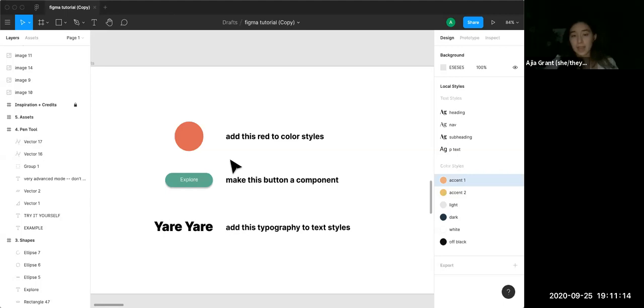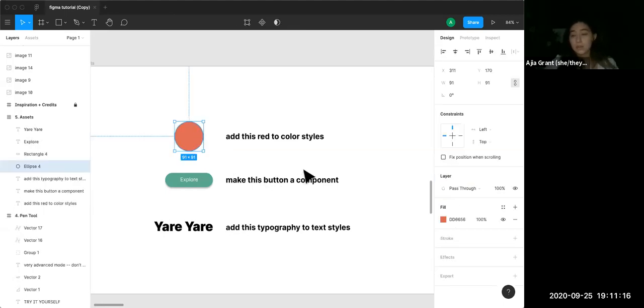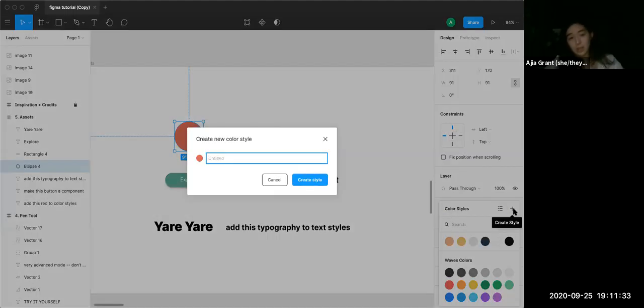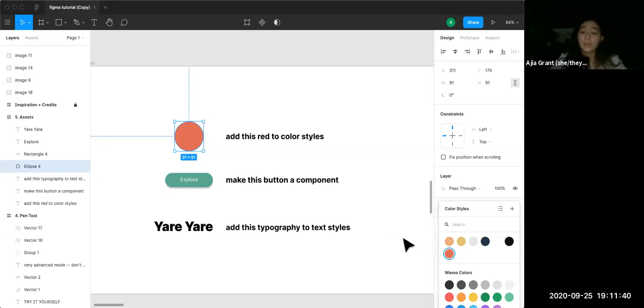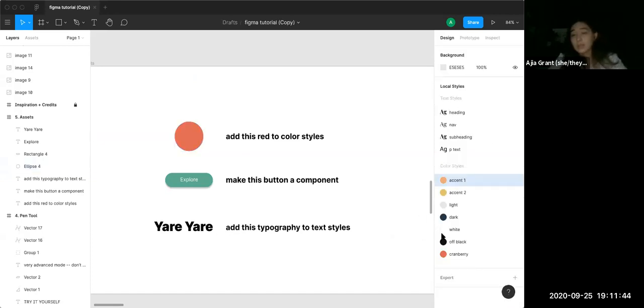So we're going to practice adding those. We want to add this red color to styles. You're going to go over to fill and don't hit the plus sign, even though it's tempting. That is for making gradients. You're actually going to go to these 4 dots over here and then hit the plus sign, and then you can name your color whatever you want. I'm going to name it cranberry because it reminds me of cranberries. And now I have it in my color styles. When I'm not selecting anything, it'll show up in this menu.